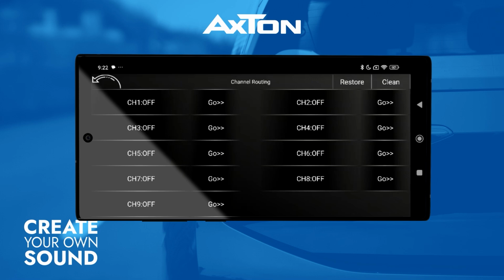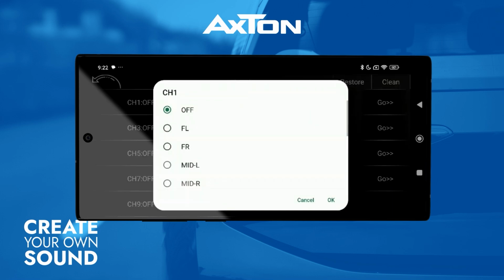Example of 1-to-1 channel assignment. At the top left, we see CH1 off. This is the current designation for output channel 1. When we tap the field, a selection of possible channel labels appears, giving us a better overview within the entire app. In our example, we rename CH1 to FL for front left and press OK.